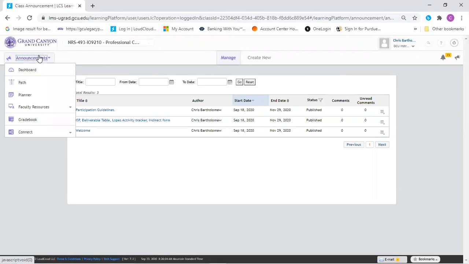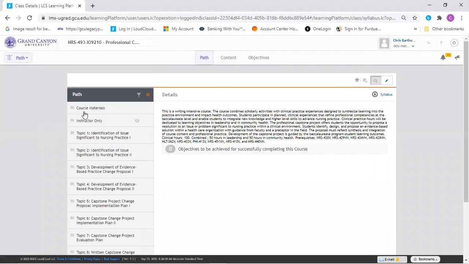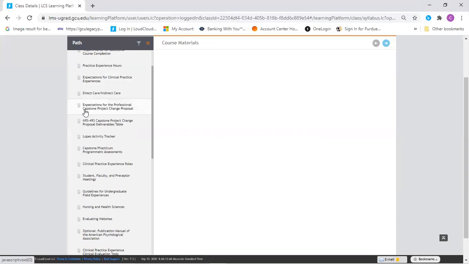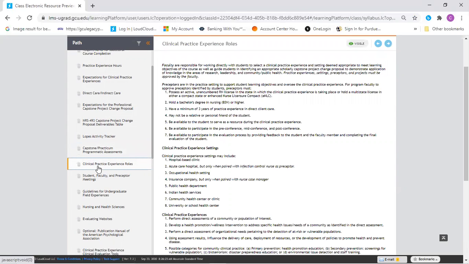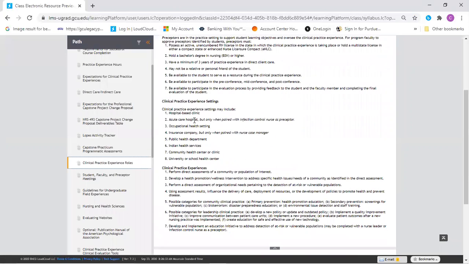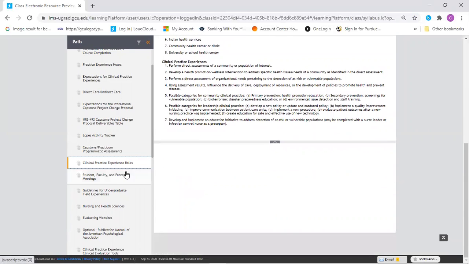So I want to pull up some other papers that are in the path under course resources, course materials: Capstone, practicum, assessments. This just gives you a little bit more detail about exactly what you have to keep an eye on. Clinical practice experience roles, so preceptors in the practice setting. These are their requirements. These are some of the settings that you can be in. Here are some experiences that you are allowed.